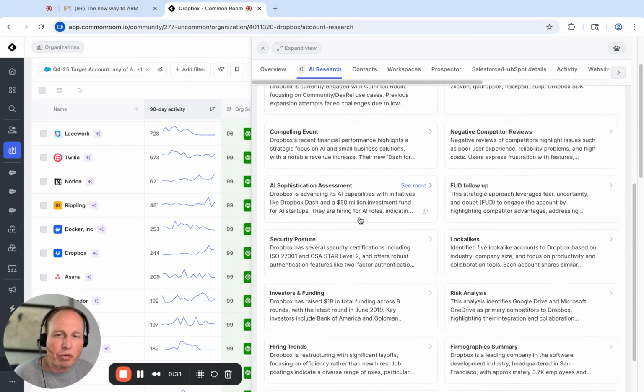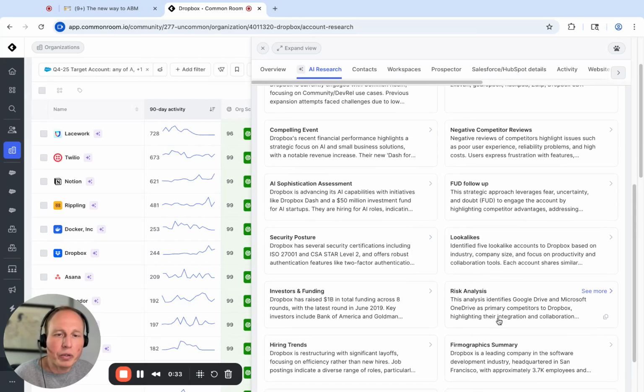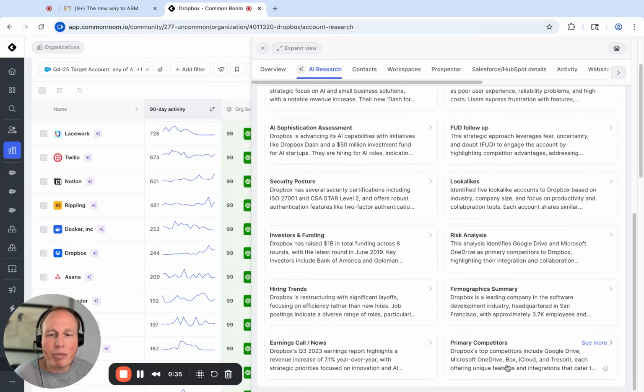These are bespoke things like their security posture, their risk analysis. We have primary competitors here, their earnings call, things like this that are not so easy to just find out of the box. And you can tailor this to your actual business go-to-market motion. One example of that could be finding a grouping of primary competitors and building a micro campaign around this. So let's show how that works real quick right now.